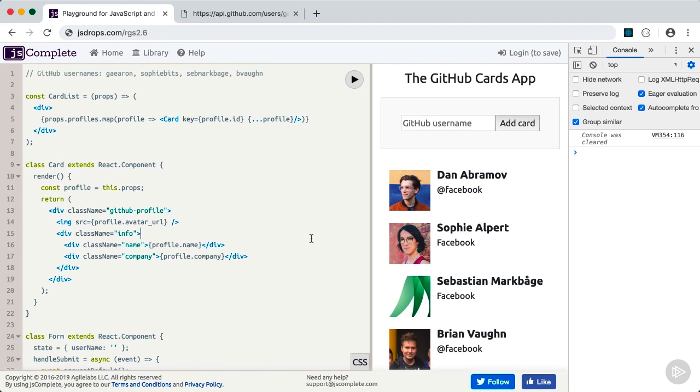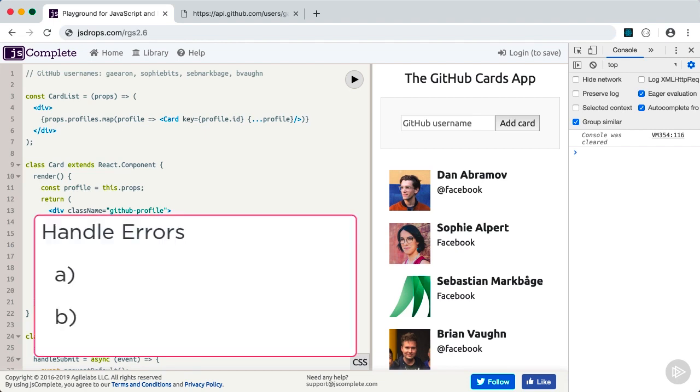Now, there are a lot of improvements that we can do to this code, but there is one very important thing that we did not do. We did not handle errors. What should the UI do if the user types in an invalid GitHub handle? What should the UI do if the request of data fails over the network? What should the UI do if the request is taking too long?